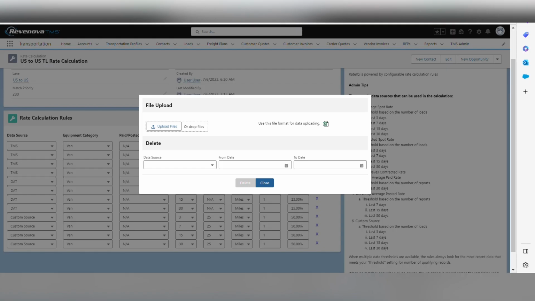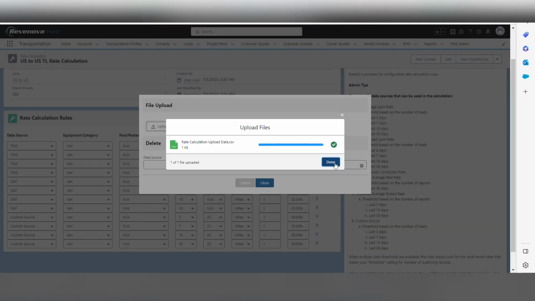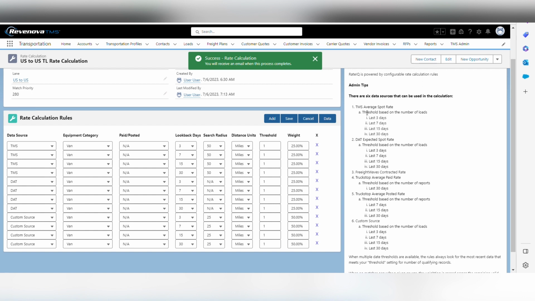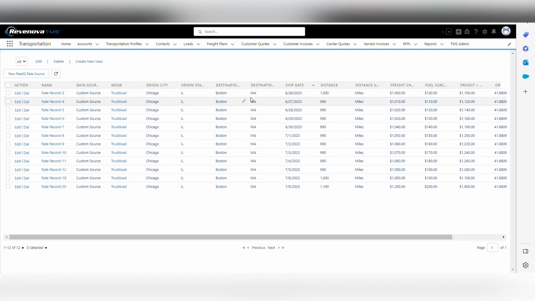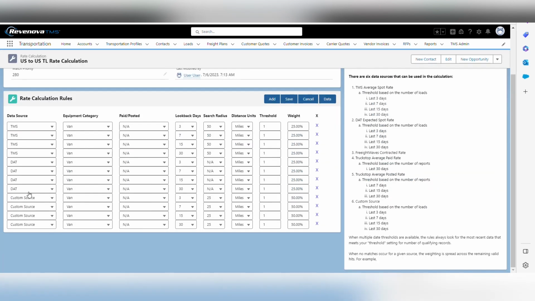So I can close out here, go back to the file upload, and click Upload Files, find the file I just finished, and it's as easy as that. In a couple of seconds, you'll receive a success message, and eventually you'll receive an email saying your rows were uploaded. And the result, if you jump into TMS admin and go to your RateIQ rate sources, should be that those Chicago to Boston loads at the variety of price points are now in the system and ready to be used as a custom data source in your rate calculation rules.